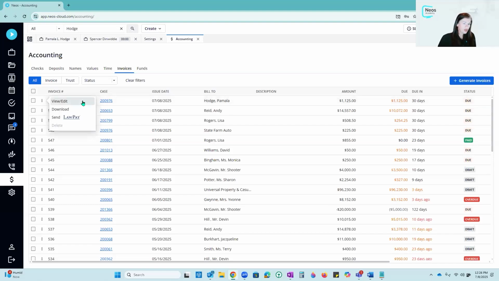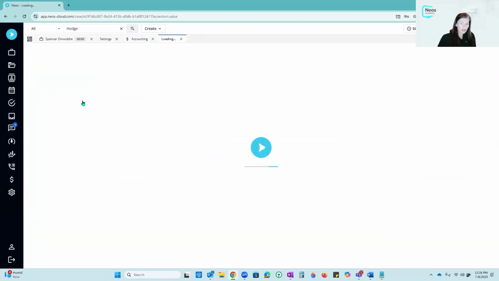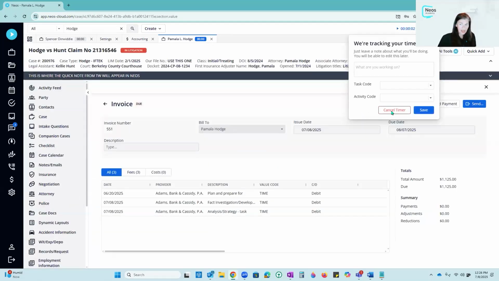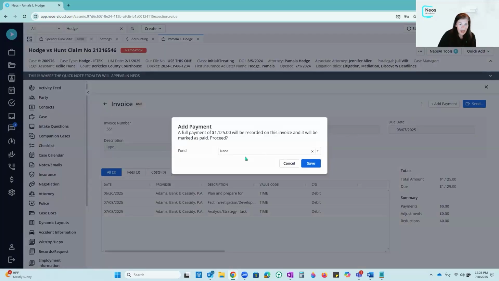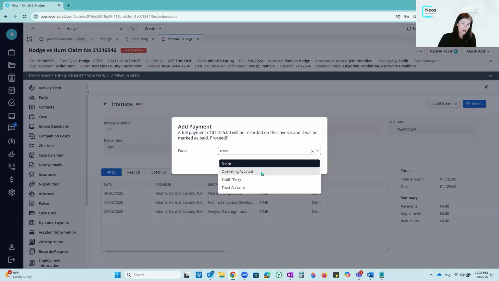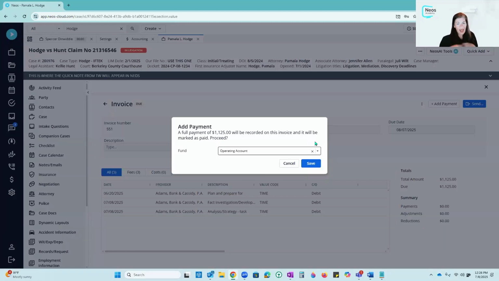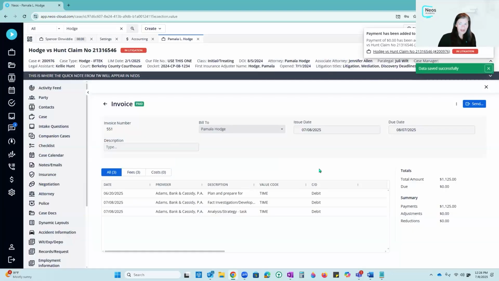When you hit your three dots, you can view and edit. Once you view and edit the invoice, this is where you can add a payment. So if my client has paid my entire invoice, I'm going to hit add payment. When I hit add payment, I can say, hey, it's going to come from operating, or it's going to come from the trust account. How is it, or where is it going? So once I choose my account and I hit save, it's going to give me my verification that this invoice has been paid, and then my invoice changes to paid.